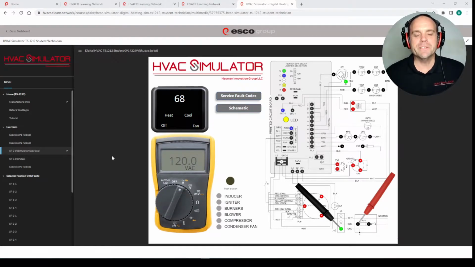Hello, HVAC friends. I'm Dirk Nauman with HVAC Simulator, and today we're going to demonstrate the gas furnace electrical troubleshooting simulator. If you know students or technicians who struggle with schematic reading, with potential difference, and assisting them with whether or not the switch is open or closed, or with the sequence of operation or component functionality, this simulator will help you with all of these issues.